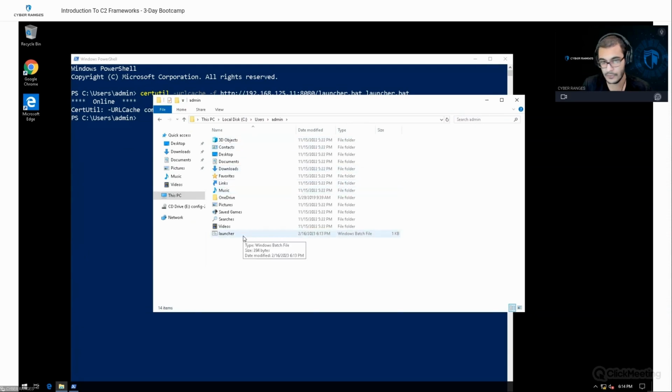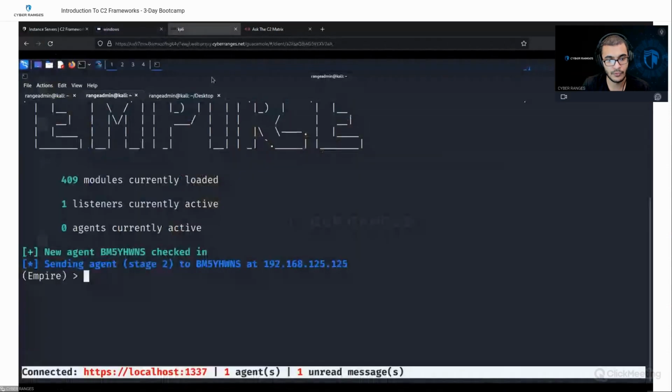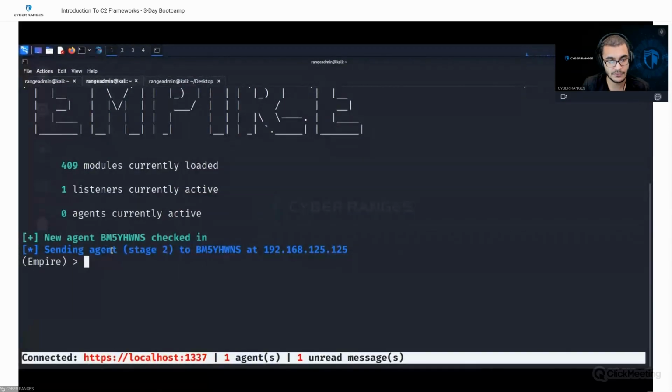So here's the launcher. Should execute without an issue. If we go back to Kali, there we are. It sends the agent. So that's the second stage, because this is a staged payload. And you can see that's the Windows IP there, or the IP address of the Windows system. So we've now gone through that really ugly emulation phase of simulating what it would look like after we've already obtained initial access.